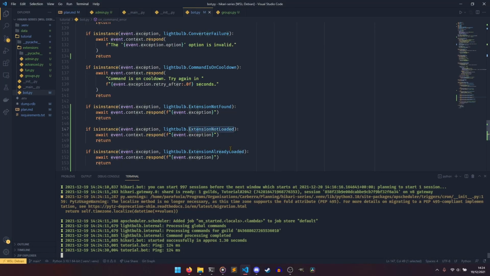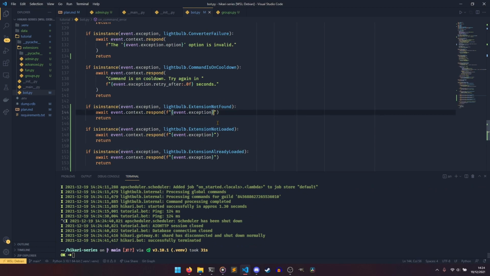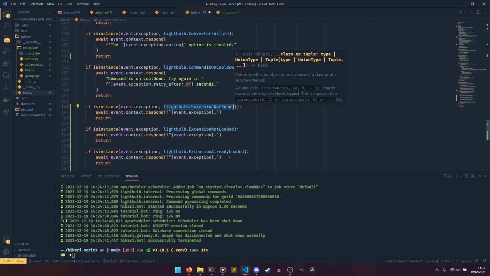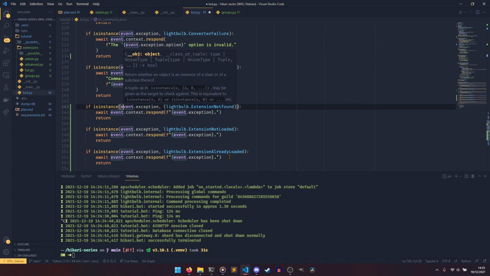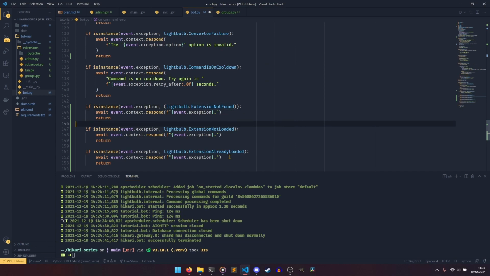Oh, we've got to put full stops. Damn it. There we go. Forgot about those. Must be able to combine them. Yeah, probably actually, because they're all doing the same thing. So what you can do is, and I have no idea how Black would even begin to format this, you can pass a tuple of types to check against.